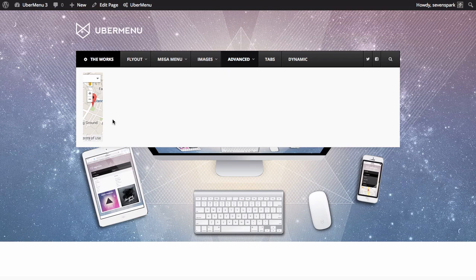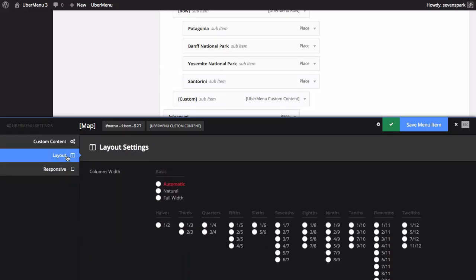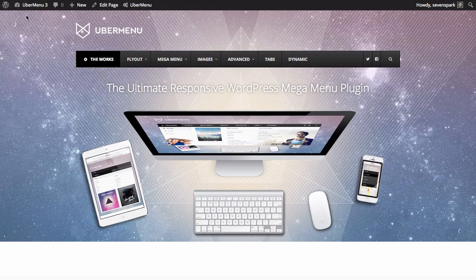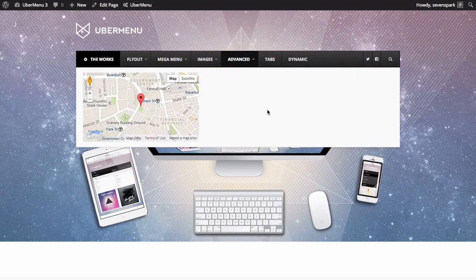So the first thing we notice is that the map shortcode is going to take up the full width of its column by default, but we haven't given this column an actual width. So what we'll want to do is set this custom content item's width to the 2/5 or 40% that we discussed earlier. So we'll go into the layout panel and set the column's width to 2/5. Save that. Now you'll see that this column is 2/5 of the whole submenu, and the map shortcode automatically expands to fill that.